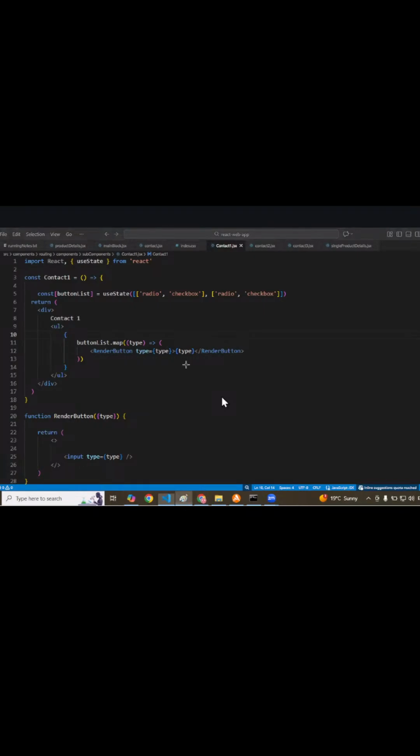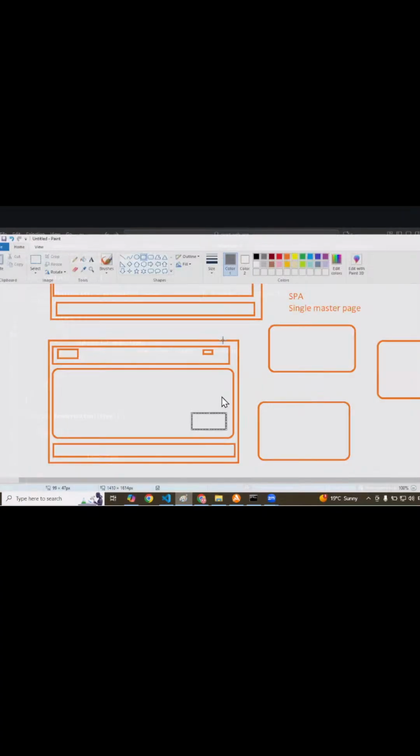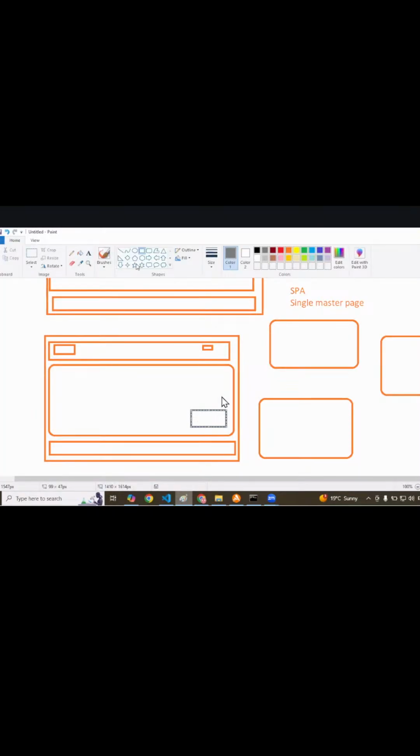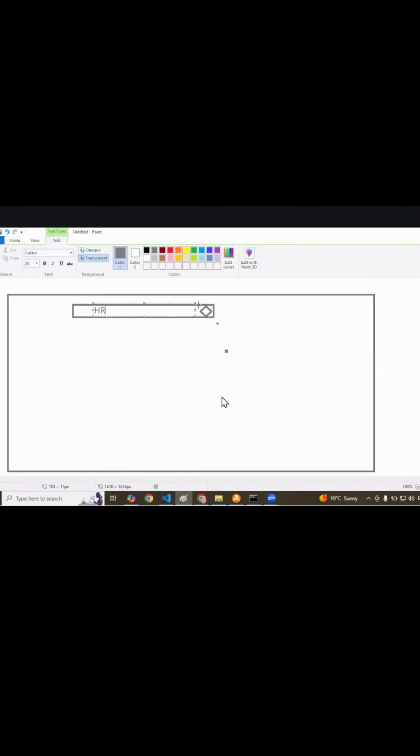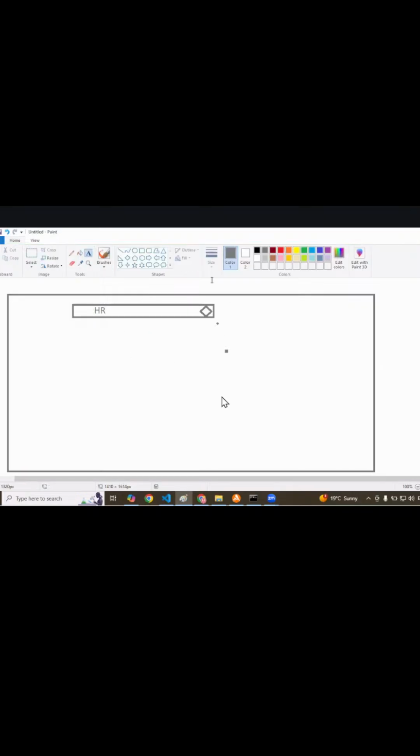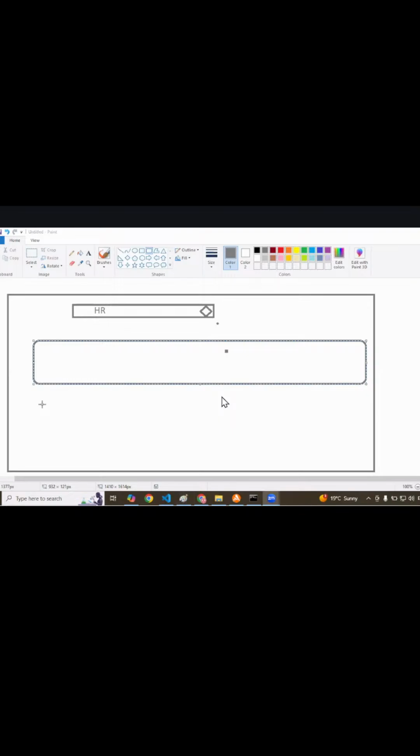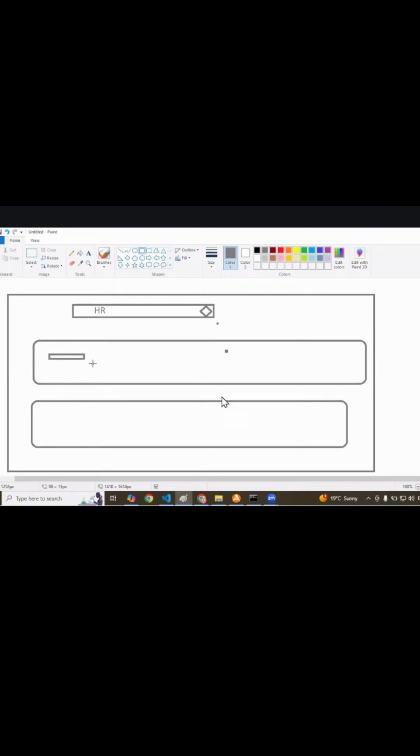If I understand it correctly, you'll be having a page with a drop down, and this is a selection. Assume I have selected HR as the department. Under this, you're going to have multiple rows, and under each row you're going to put some fields. Am I understanding correct? Yes, correct. If you change to something like employee department, the fields will change.